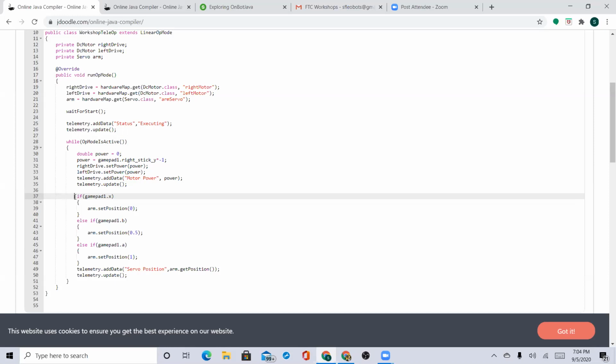Here you have the if statements that we were referencing earlier. So if you pressed the X button on your controller, we would set the servo position to 0. Servos have a position anywhere between 0 and 1. 0 is essentially the same thing as 0 degrees, your servo is straight. And 1 is the same thing as 180 degrees, so your servo would be flipped the other way around.